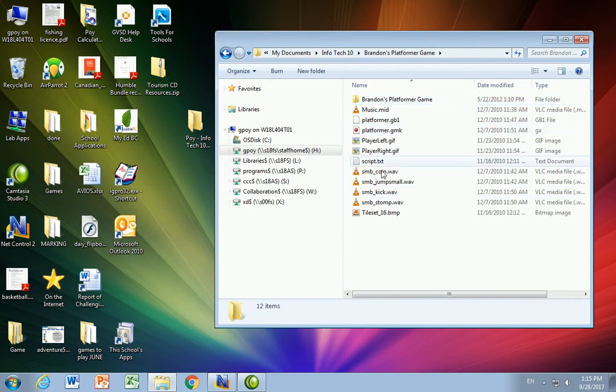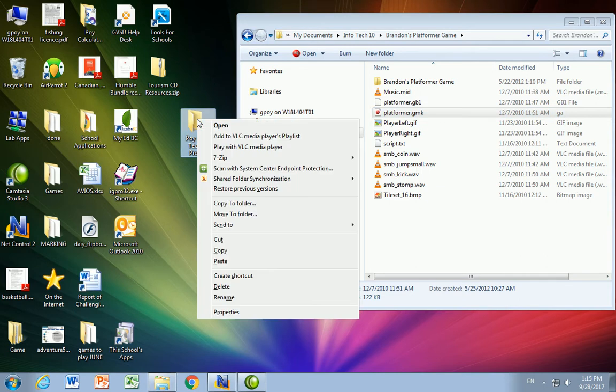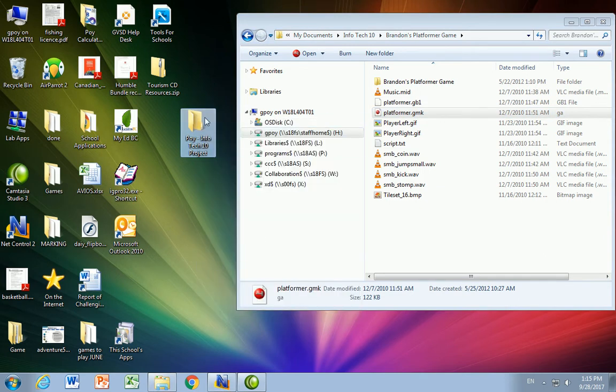So here's maybe the platformer game. So that's fine. In this case, it's a Game Maker file, so I want the GMK file. I'm going to right click copy, and then I'm going to go to the folder on my desktop, and I'm going to right click paste.